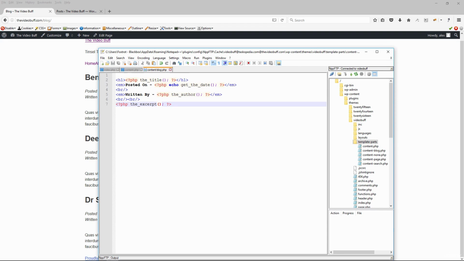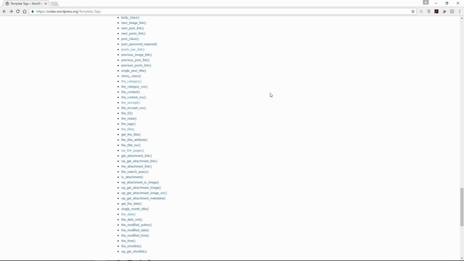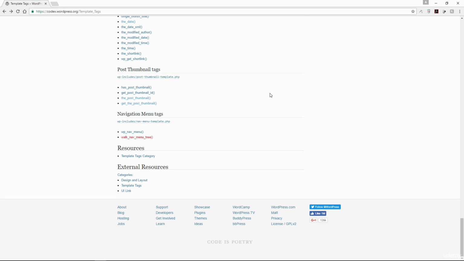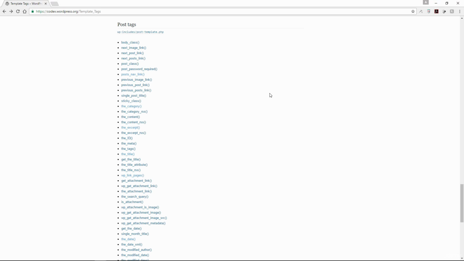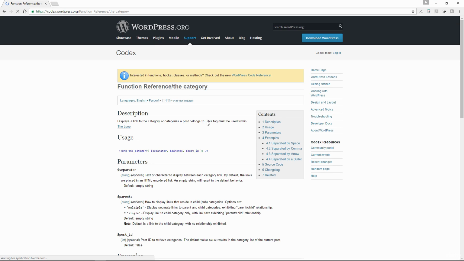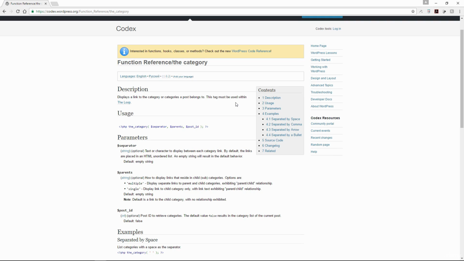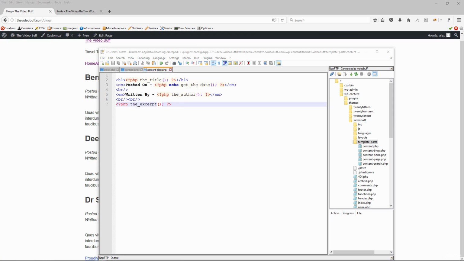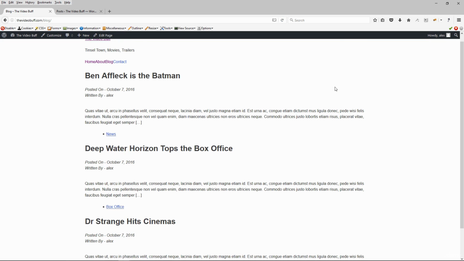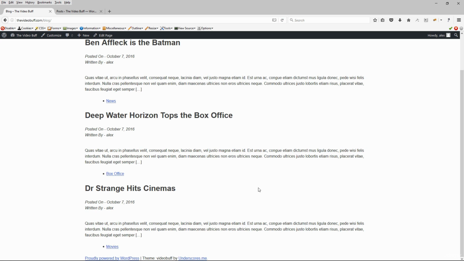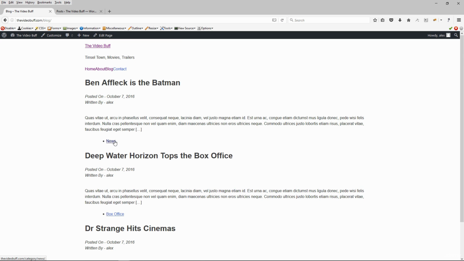So let's do that. Let's come back to our codex. Let's see, where do we have the category? I keep forgetting this one. Oh, okay. So we have it in post tags, and we have the category. Displays a link to the category or categories a post belongs to. Okay, this tag must be used within the loop. All right, cool. So I'm just going to come down here, and I'm going to say PHP the underscore category. Oops, category brackets. Let's save this. And I am going to refresh. And we now have our category showing up: news, box office, movies. I do find it rather annoying, though, that WordPress by default turns this into a list. I don't like that, but we're going to change that with CSS, of course, as we progress.